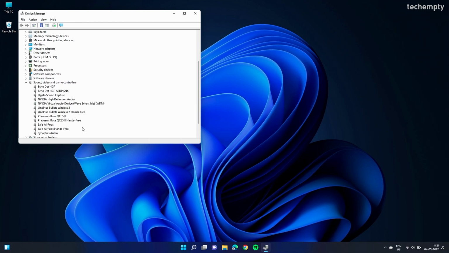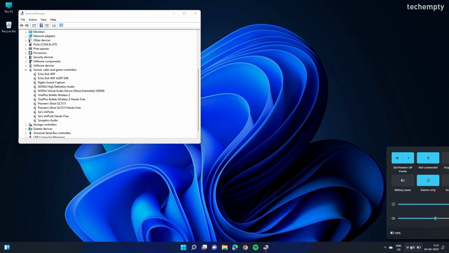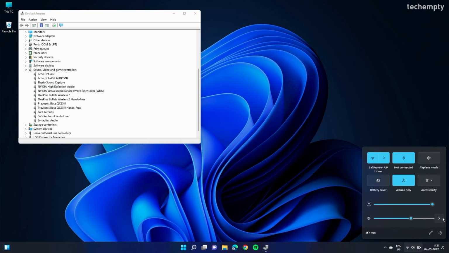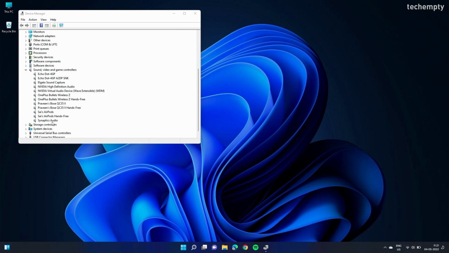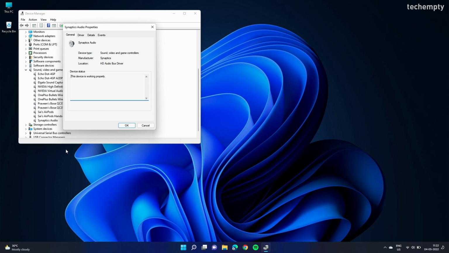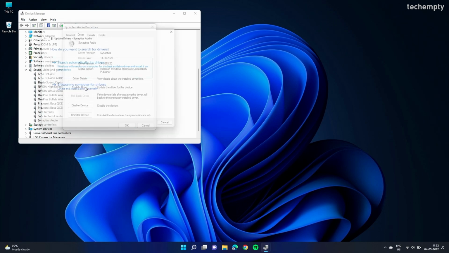To find the right audio driver, tap on the speaker icon at the system tray, then look for the speaker name. Mine is a Synaptics Audio. So let me choose the same driver in Device Manager, right-click on it, then choose Properties. Here move to the Driver tab and then tap on Update Driver.